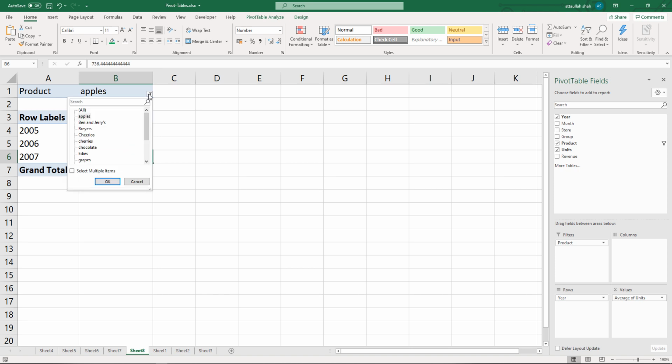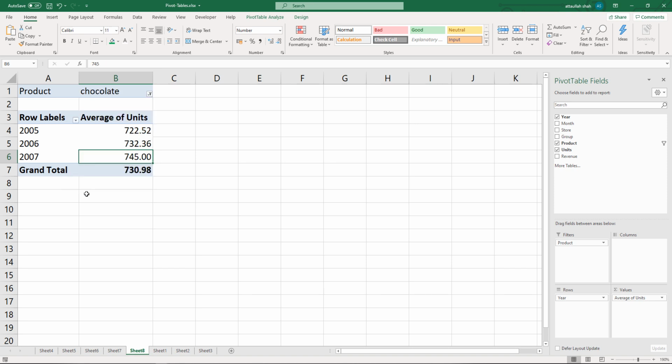Similarly, if I am interested in another product, let's say chocolates, so the filter can further help you in specifying or adding or deleting products or categories from your pivot table.